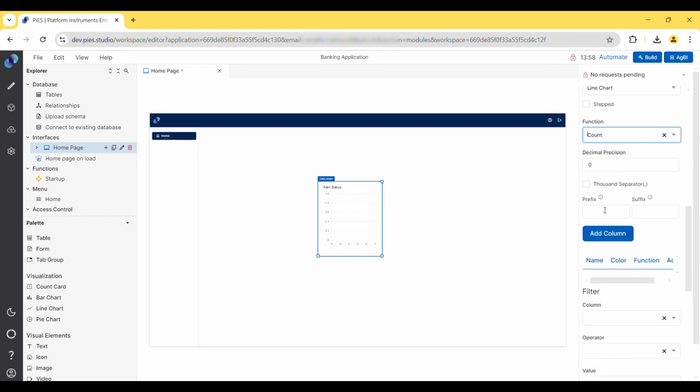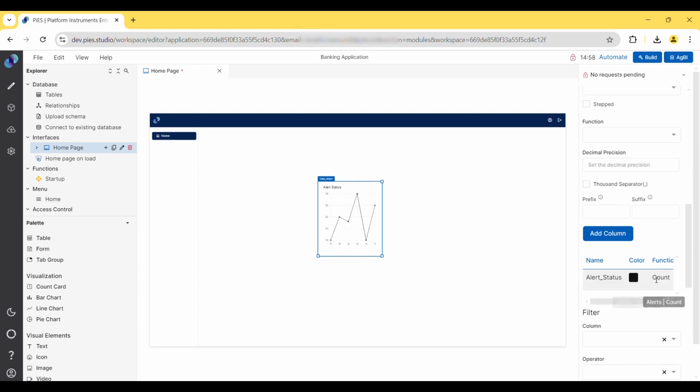Under Prefix, you can add values to the beginning of Y-axis value. Under Suffix, you can add values to the end of Y-axis value. Click Add Column. Added column will reflect here, which can also be deleted if needed. Likewise, you can add more columns from same or different table.